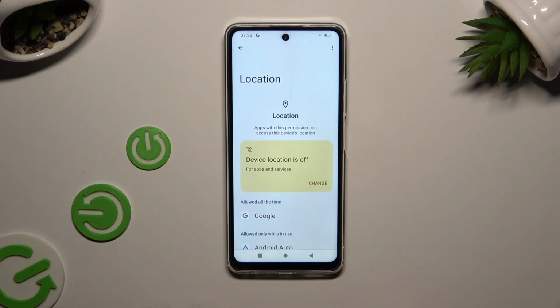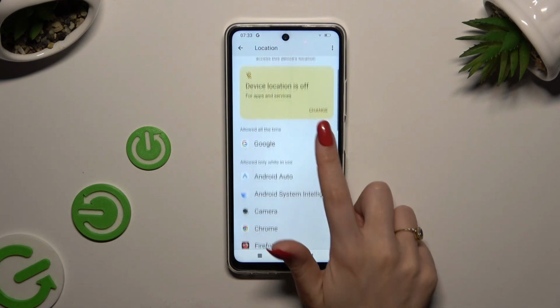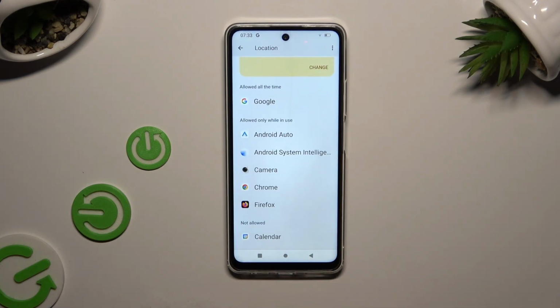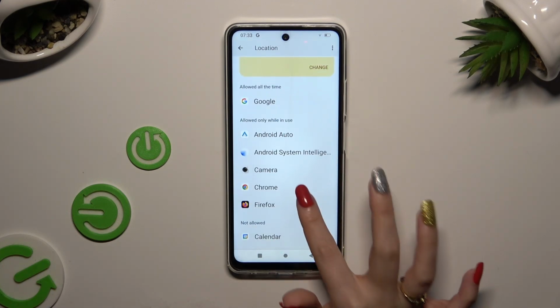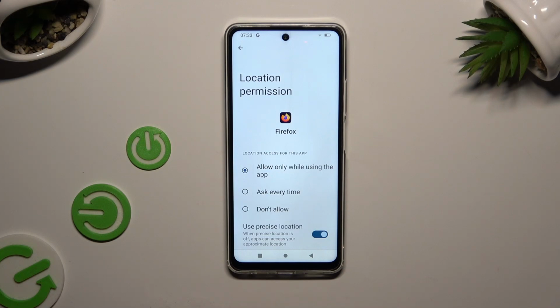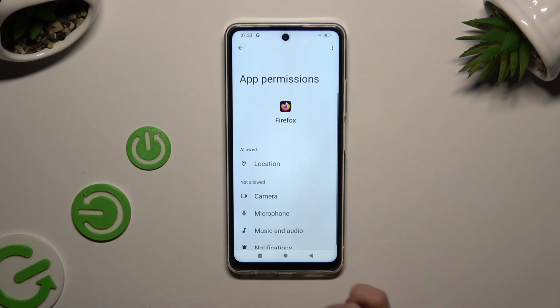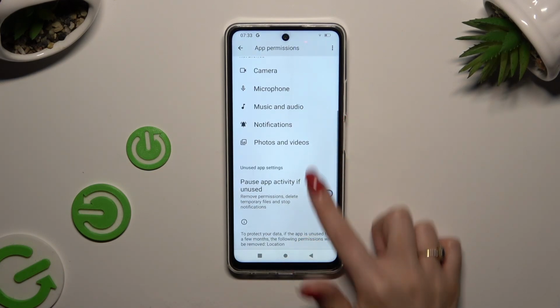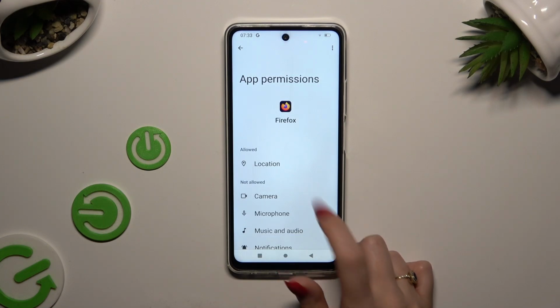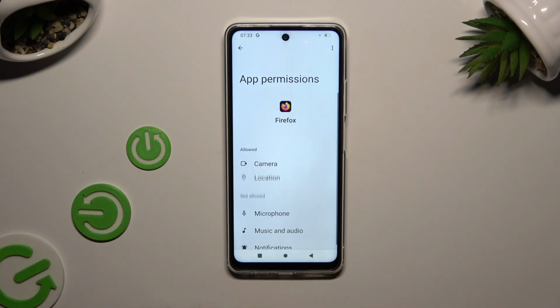If you want to, you can also select any feature, look for an app that you wish to manage, and instead of tapping on any of those options, scroll all the way down to access this one, See all permissions. Then manage all of those only for a chosen app the same way.